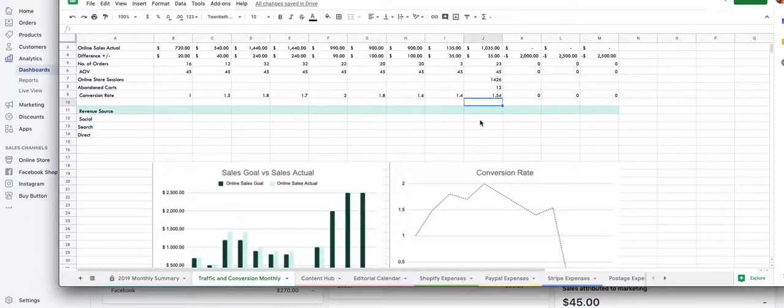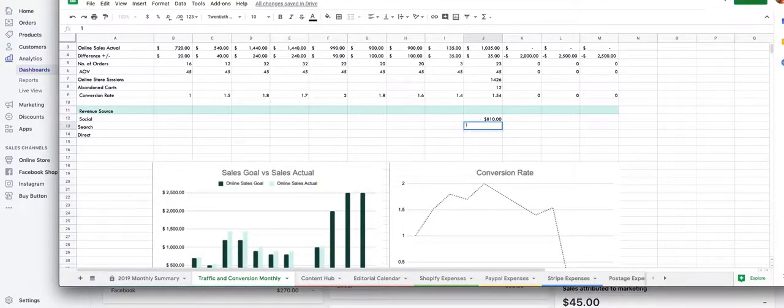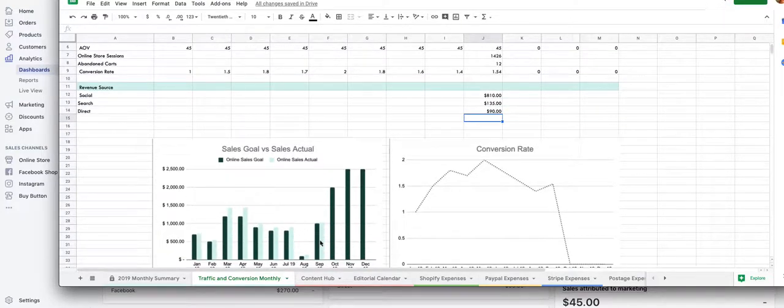So here we're just going to add the 810, and once again, it's a manual entry, 135 and then 90 to get an idea of how that changes throughout the year. So you'll see here that the chart is updated here and the conversion rate here. Depending on your industry and what it is that you sell, your conversion rate will vary, and obviously this chart will adjust accordingly.